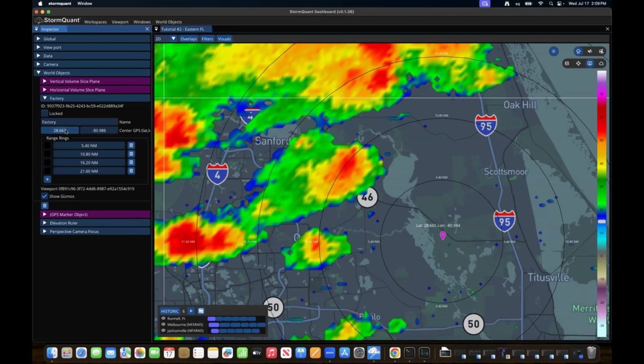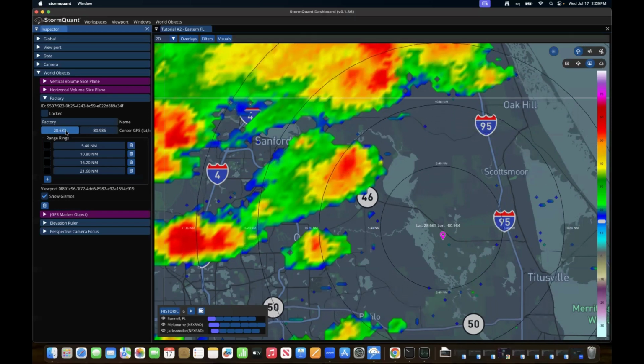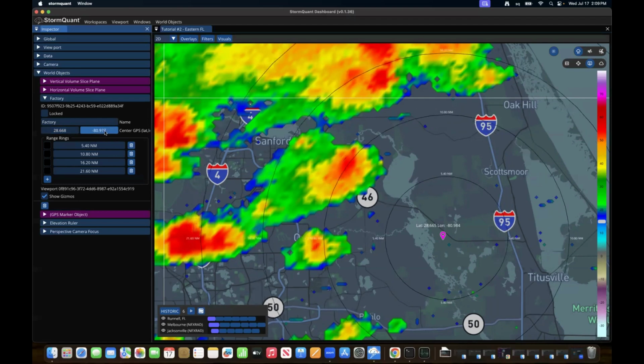And below that is our latitude and longitude. If this is not exactly where I wanted it, I can double click, type in a new value. I can also just simply left click and hold and slowly slide. And as I slide, my latitude changes in this box and my longitude can change.